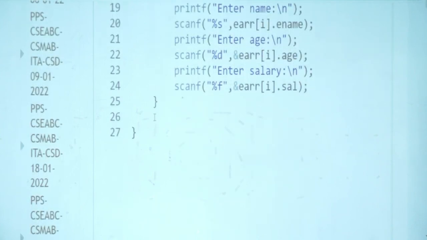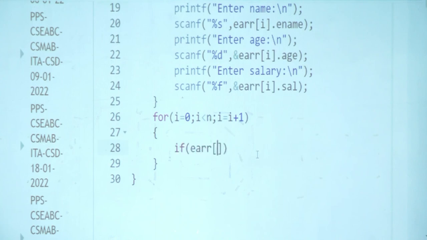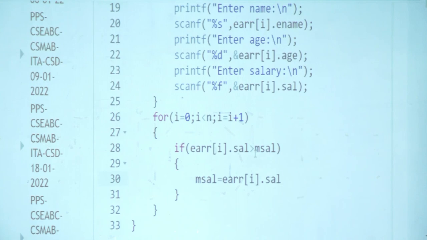Then what will I do? Then I'll go through the loop for i equal to 0, i less than n, i equal to i plus 1. It's a very simple loop. If arr of i dot sal is greater than msal, then I do two things. msal is equal to arr of i dot sal, and m index equals i. That's it. And then I can print it.